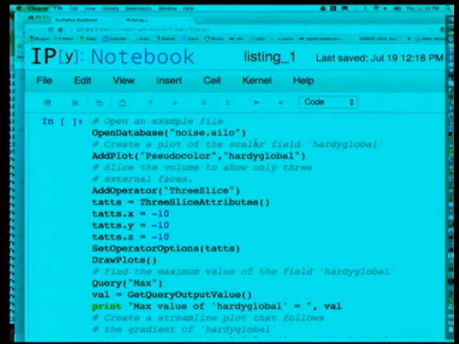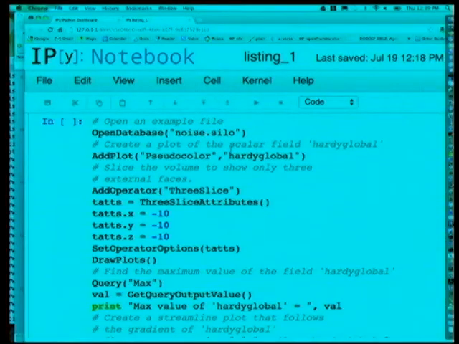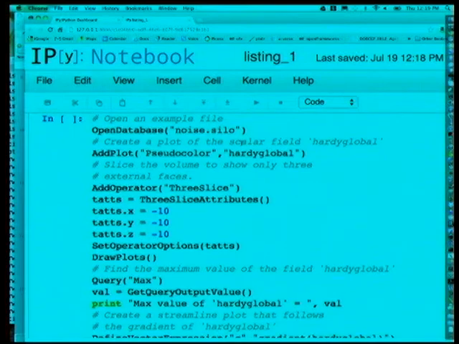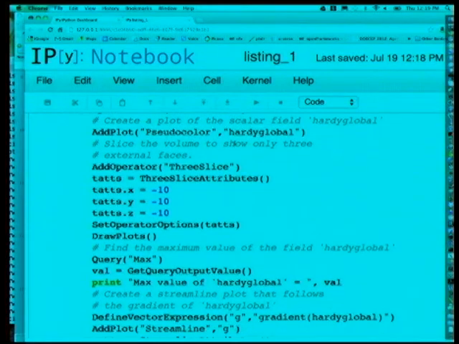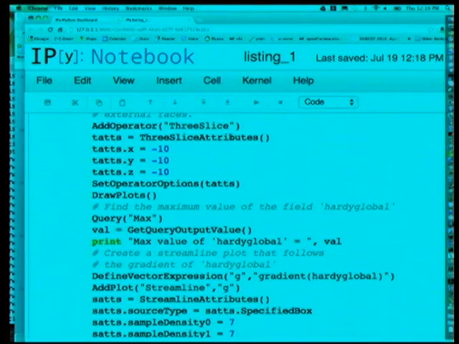So in this example, I'm going to create two plots for you. The first one's going to be a pseudo-color plot of three slices of this field. And the second one is going to be a streamline trace of the gradient of this field. If you look here, it's pretty compact code. I'm opening a database, creating a plot, and adding the operator, which is going to modify the plot. So we have these three slice planes.